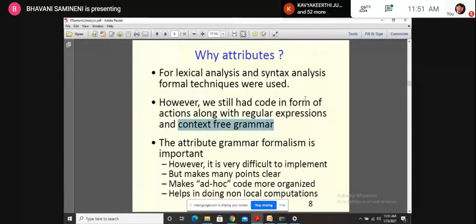Along with these two, we have to write actions. These actions we call semantic actions, and we should associate them with the context-free grammar. The attribute grammar formalism is important because it makes ad hoc code more organized and helps in doing non-local computations.